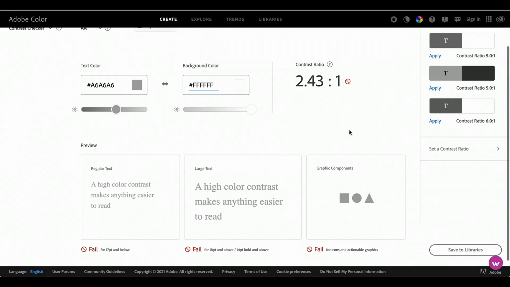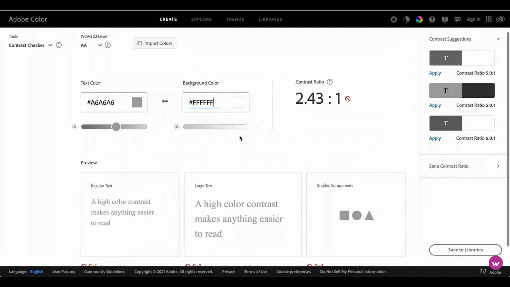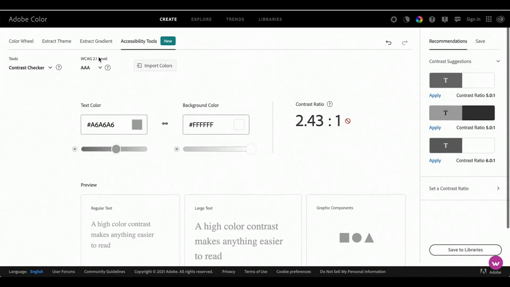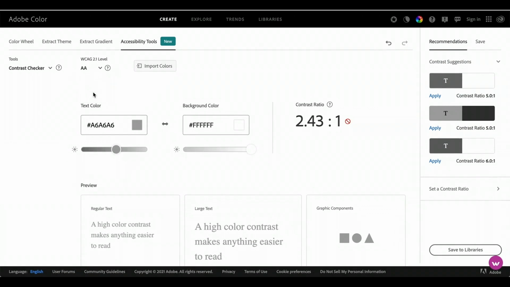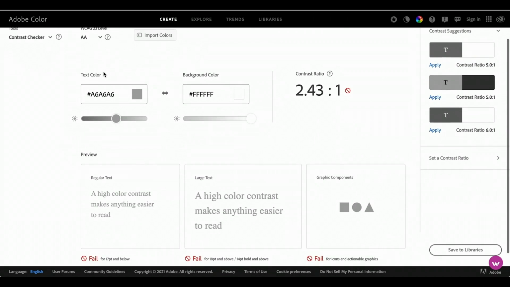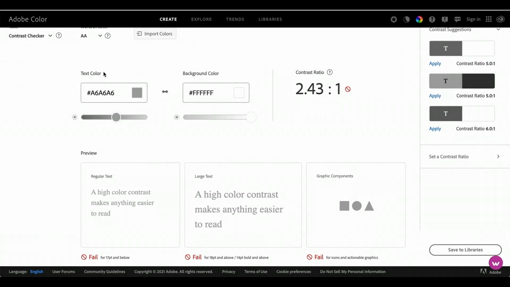Ultimately, what we are seeing is that it's failing. And we can actually select what level we want to check at. It's failing at AAA as well as AA. Right now, AA is the current standard, but we will probably be moving to AAA at some point. So that's something to keep in mind.